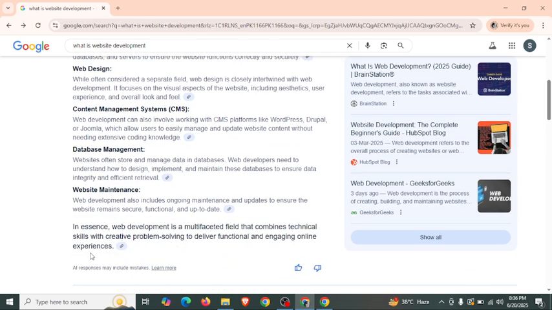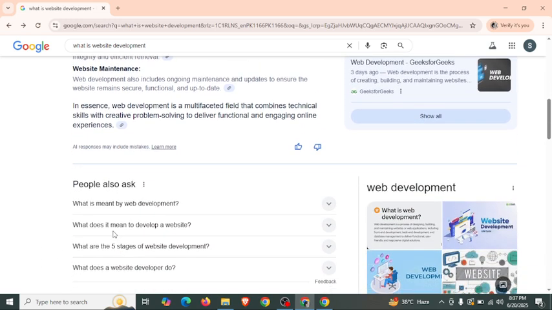The last key point is website maintenance. Web development also includes ongoing maintenance and updates to ensure the website remains secure, functional, and up to date. In essence, website development is a multifaceted field that combines technical skills with creative problem solving to deliver functional and engaging online experiences. Many people ask different questions like that.